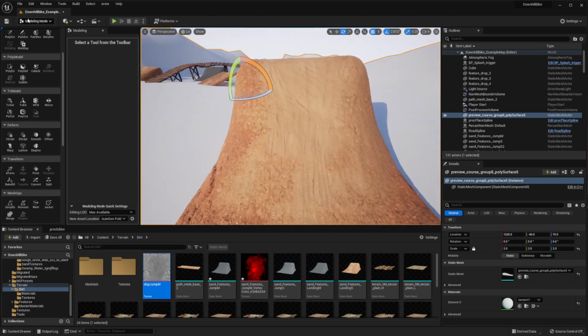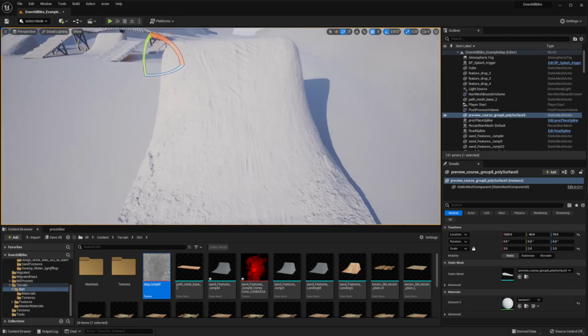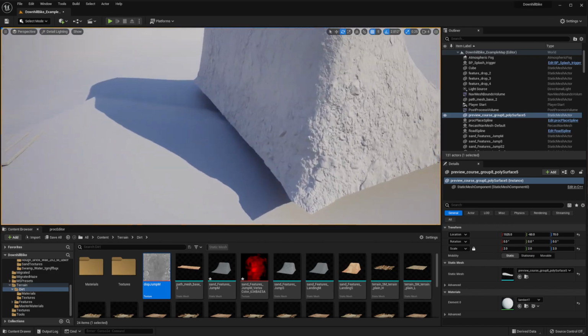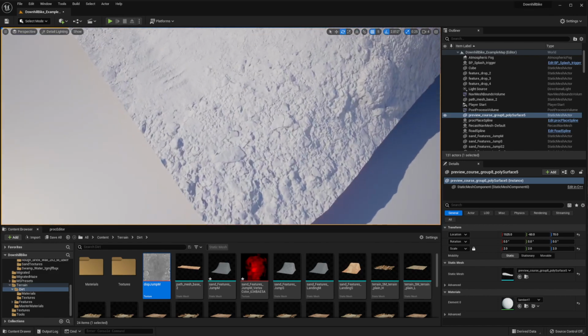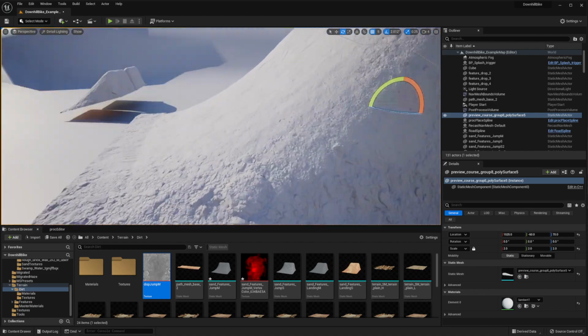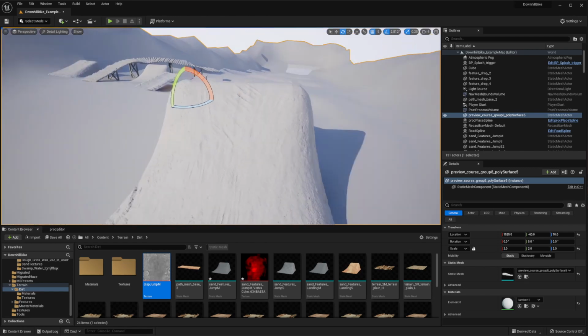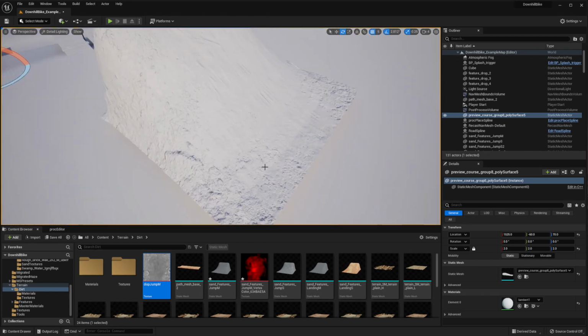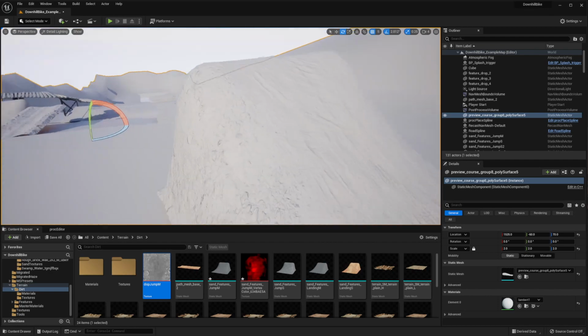I'll change the display mode here to detail lighting, so you can see that the model is following the blending of the textures very well.